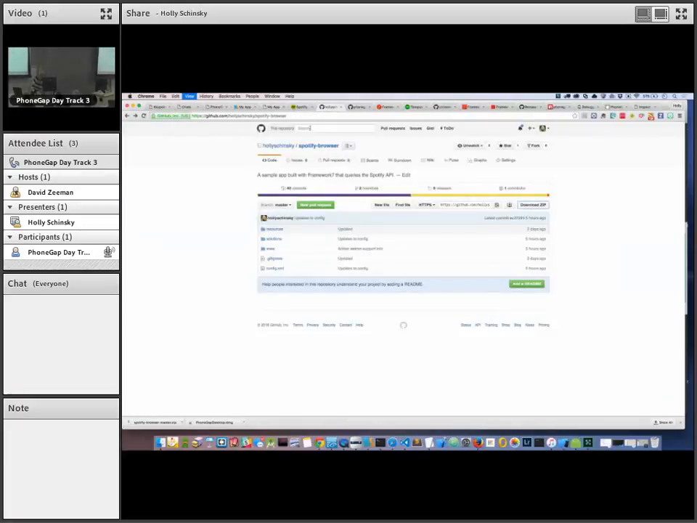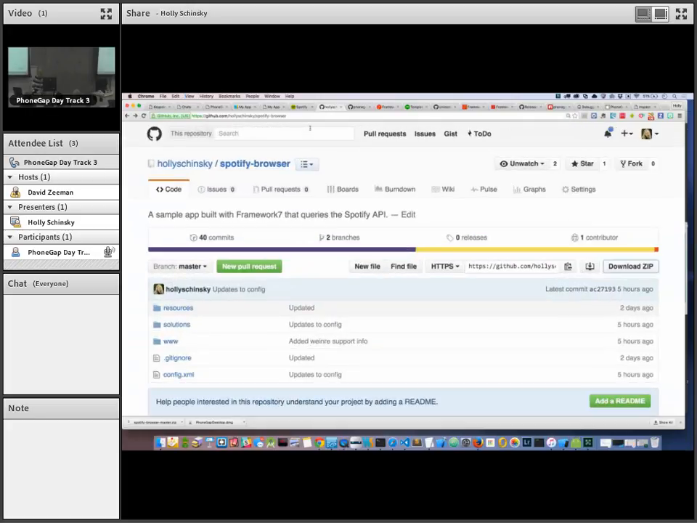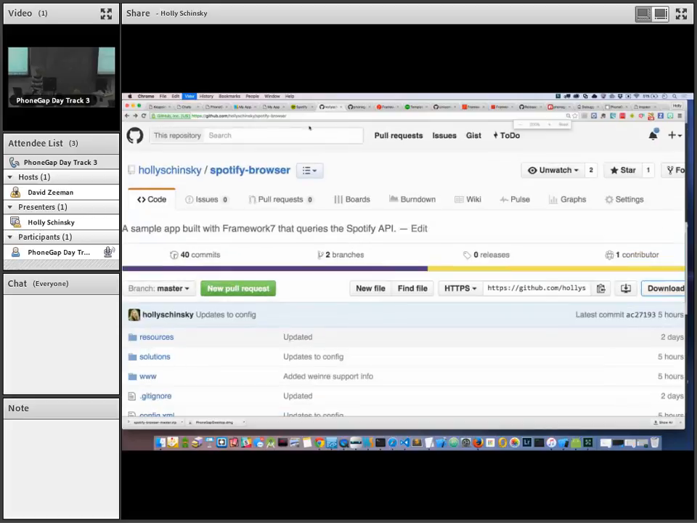So if you go to GitHub, your name, Holly Schinsky, schinsky/spotify-browser. That's the project we're going to work with. Everybody see that? Yeah. Can you do it? Yeah.